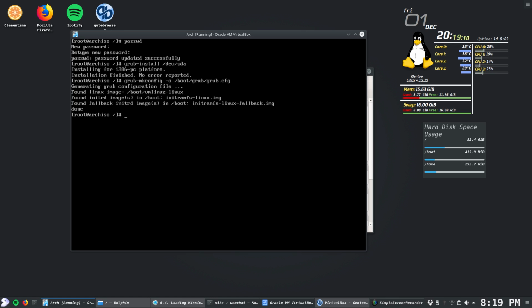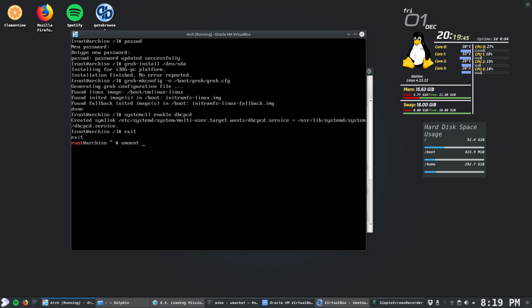And the last thing we're going to do, since we are simulating an Ethernet internet connection, is enable the DHCP daemon to run on reboot. So we're going to say systemctl enable dhcpcd. So now we can exit out, I believe. Yep, I think we are good to exit out, so we'll say exit. And now we want to umount -r /mnt.